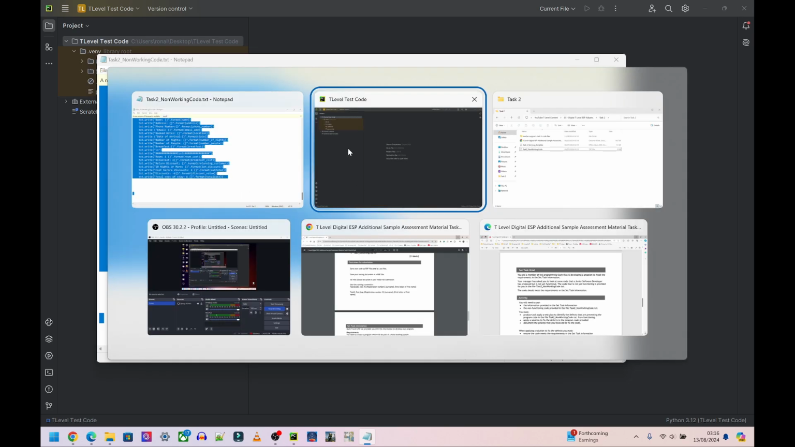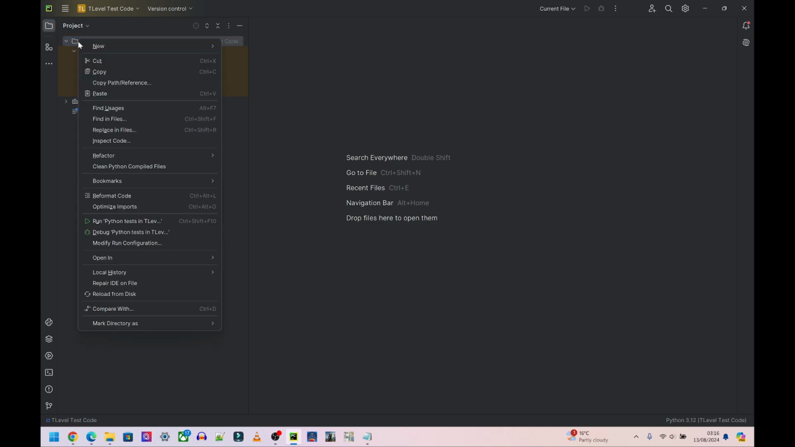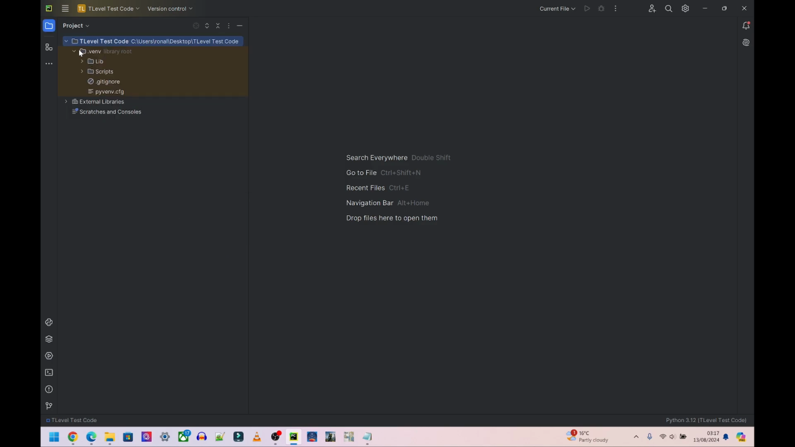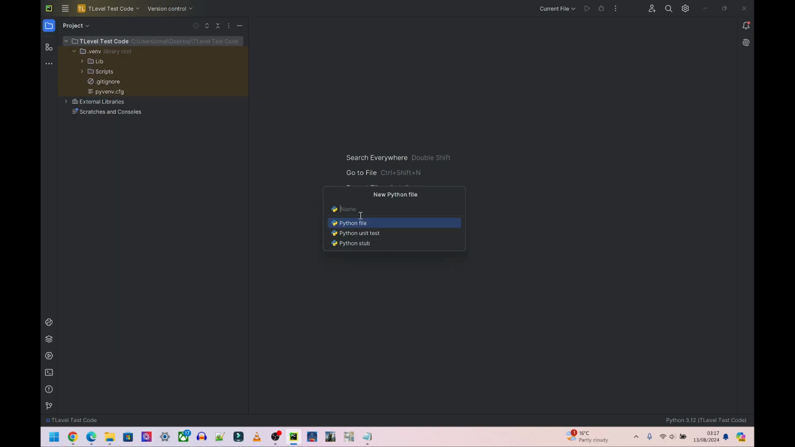I'm going to go into PyCharm. This is the IDE I told you about earlier. I created a project. This shouldn't be too hard for anyone. Just go new project, name it, and just click create. I'm going to right click on the name of the project. The name of my project, or my folder, is T-level test code. Right click on that. I'm going to go to new. Then I'm going to go to Python file. Click on Python file here. I can just call this one test because I'm only going to have this one file.